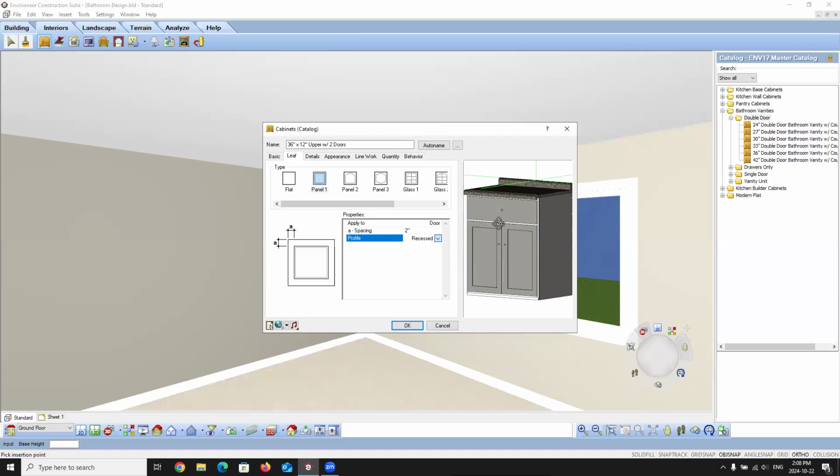But I also want the drawer to match the doors. So I'm going to use the little drop down here, and I'm going to change it from door to drawer. And now you can see that it's saying we now have a flat panel 1, panel 2, or panel 3, or a custom option. We want it to match our door below. So we're just going to say panel 1.